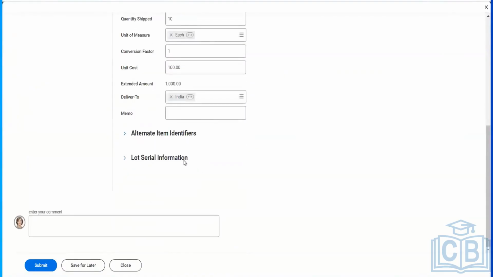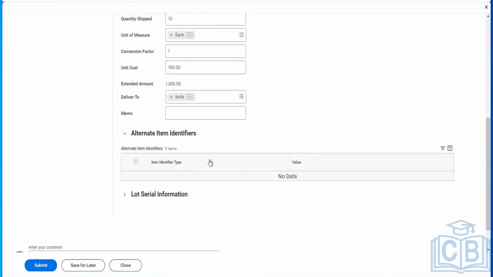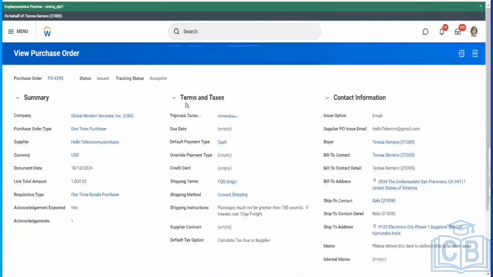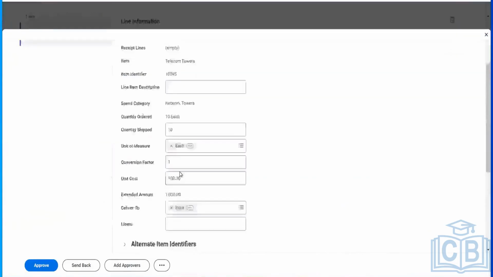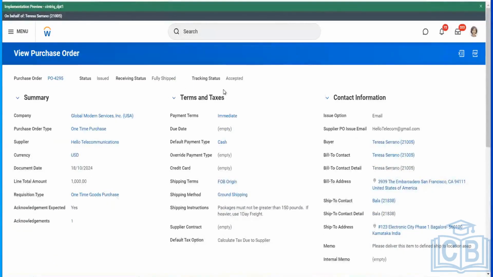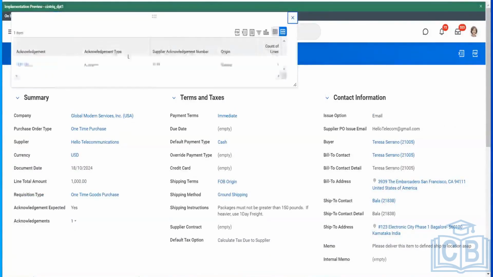It is the inventory module. Coordinate item identifiers, if any, for this one. Others, keep it simple and just hit submit. Again, it will come to review. But as I said, I will review the details and approve it. Now it's fully shipped. Tracking is still accepted. All the details are captured here. Now, this is the acknowledgement, just to show you, that yes, you will accept and then you will send this item.